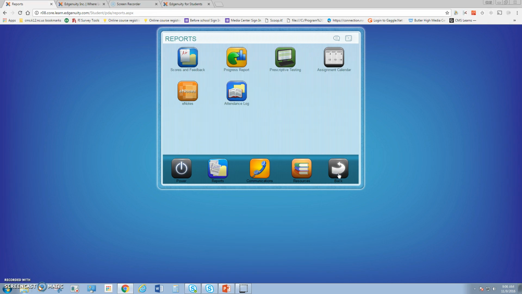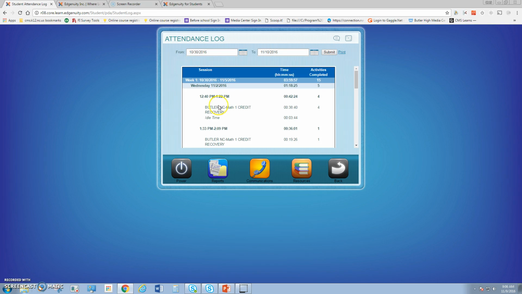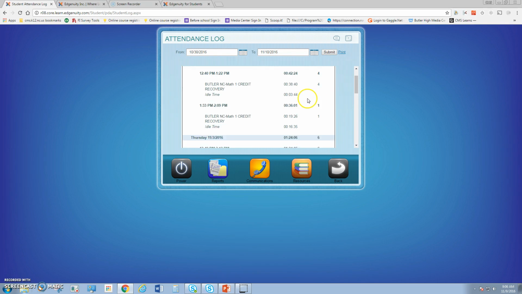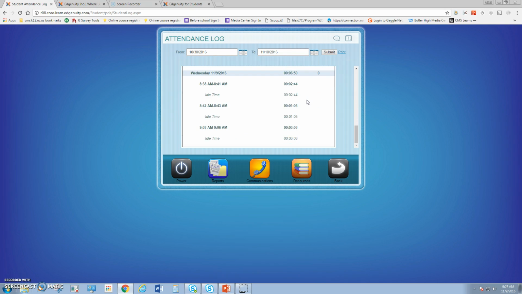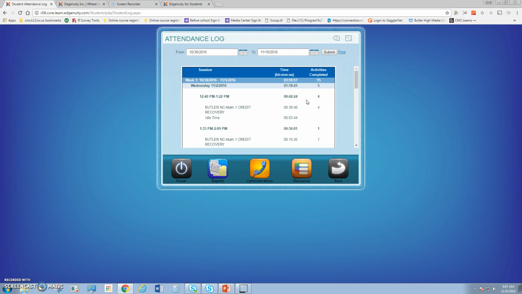In addition here, we can look at an attendance log. This is what your teachers can see as well. The attendance log shows you exactly how many minutes they've logged in, how many activities they completed, and the time on task for each day that they were on Edgenuity. And as a teacher, you can see that as well. It also has a standby or idle time. So if a student logs in but does not actually complete any work, it will list that as well. And students can see it as well as teachers can see it.